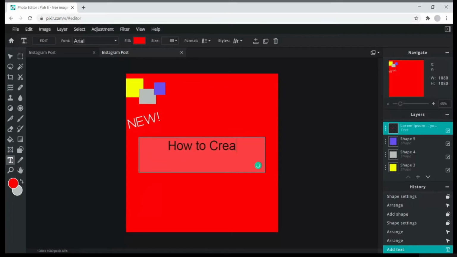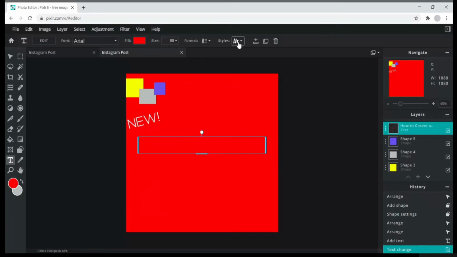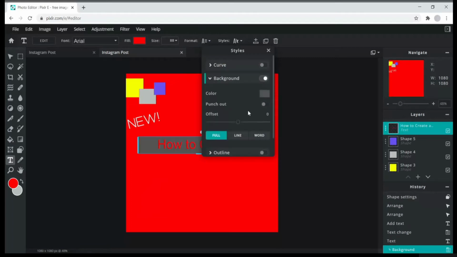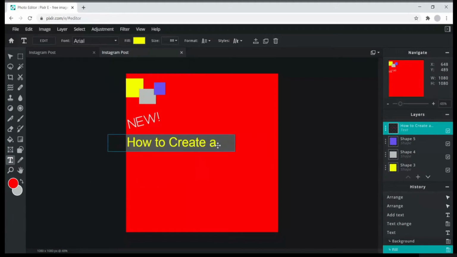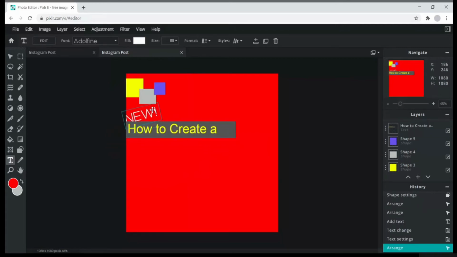How to create a. Now I'm going to go to Styles to change the background. You can also go back to Fill to change the color to give it a block border rectangular effect. How to create a. So I'm going to use this square to advertise and promote how to create an Instagram post and other tutorials that's on youtube.com/official MsCclass.